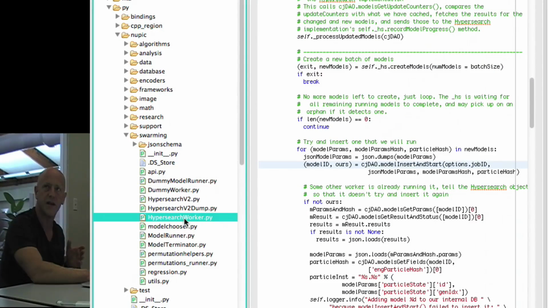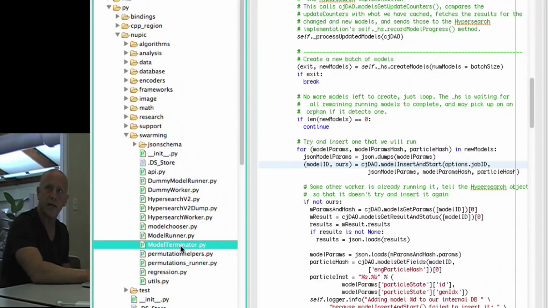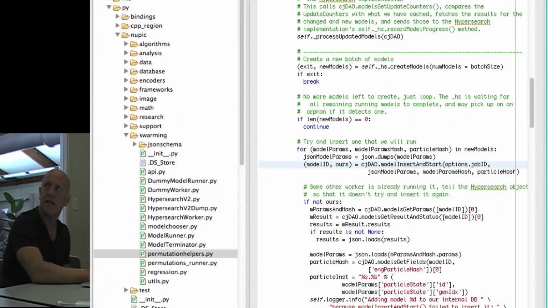So this is algorithm generic, this code here. And these three are kind of helper functions for running a model. And permutation helpers is where some of the PSO logic is. This is actually the very low-level guts of the PSO. And in here you'll see the velocity equation that was in the presentation, which is evaluated in this module here.